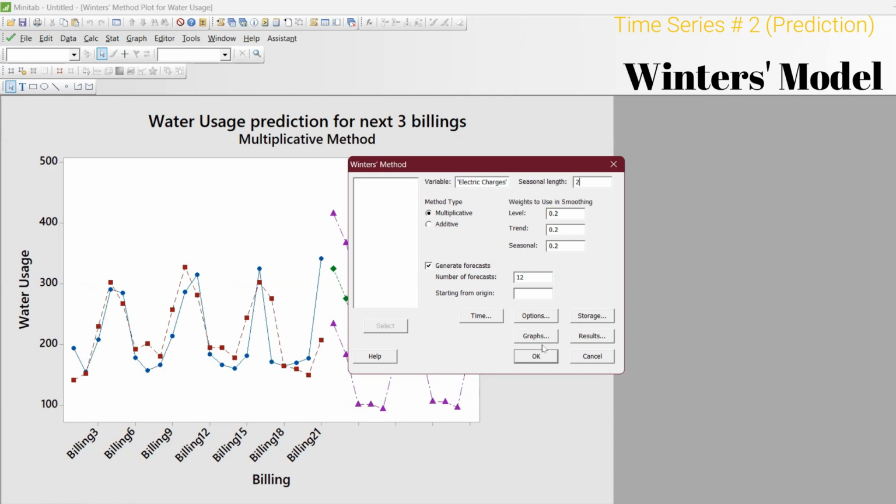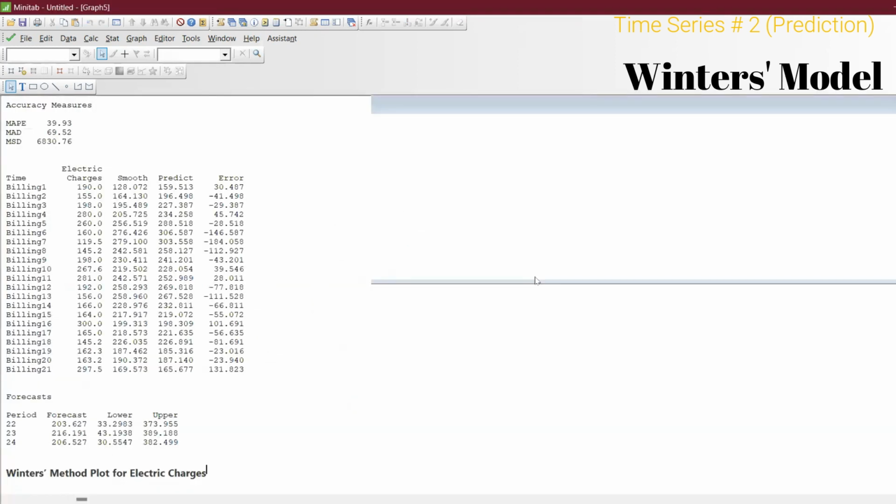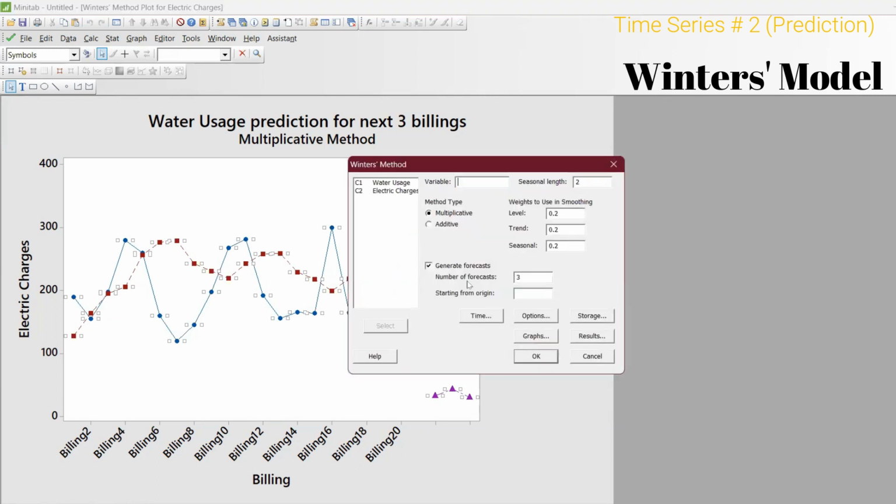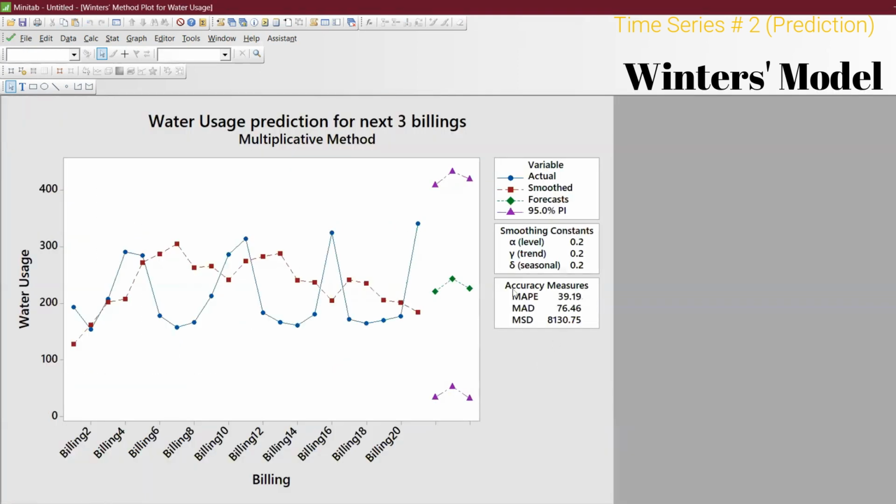And the number of forecasts, since we have given 12, so it has asked for 12, but we need only 3, as per the question. We need only 3. So that means the electrical charges will be 203, and then the next 216, and then the predicted charge will be 206. Similarly, we can go back and do it for water usage as well. And you can see here, only 3, because I saw that the question is only for 3, so let's do it for 3. 221 liters, and then you have 242 and 226. So it is very very easy.